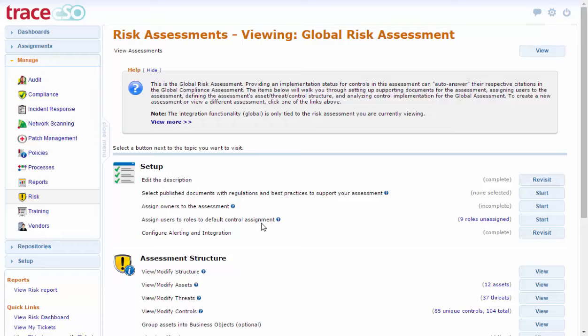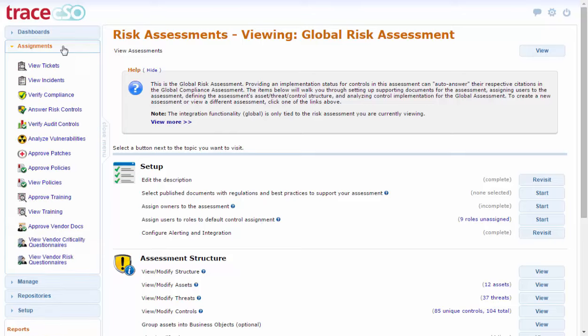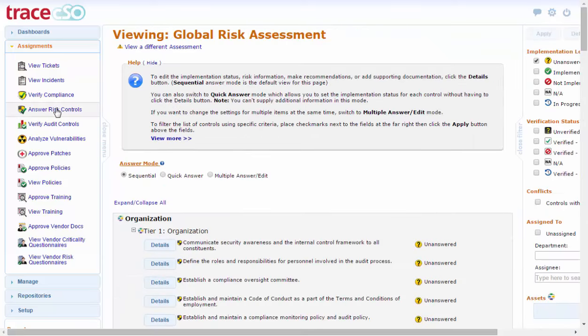Once the assessment structure has been built and controls have been assigned to users, you and your team can begin working through the list of controls under the Assignments area on the Answer Risk Controls page. When the screen loads, all the controls will be listed broken down by their associated asset and tier. Next to each control, you will see its implementation status, which you'll notice is unanswered for all of them.